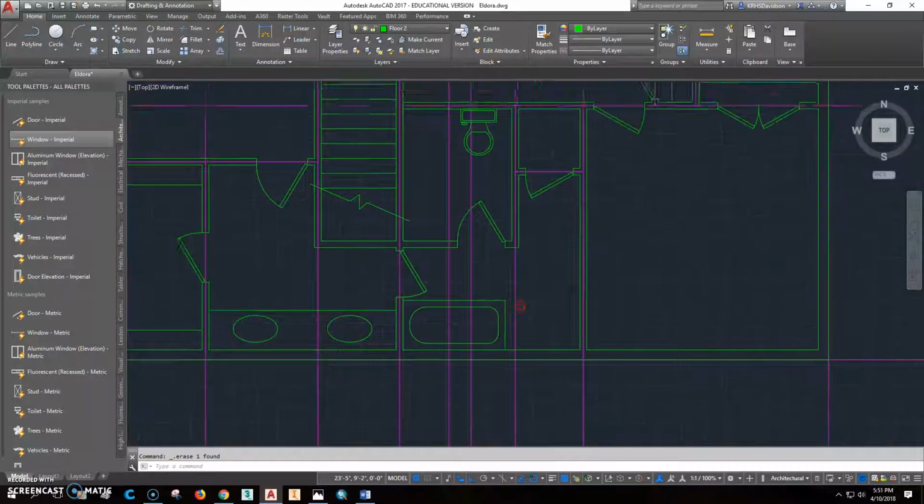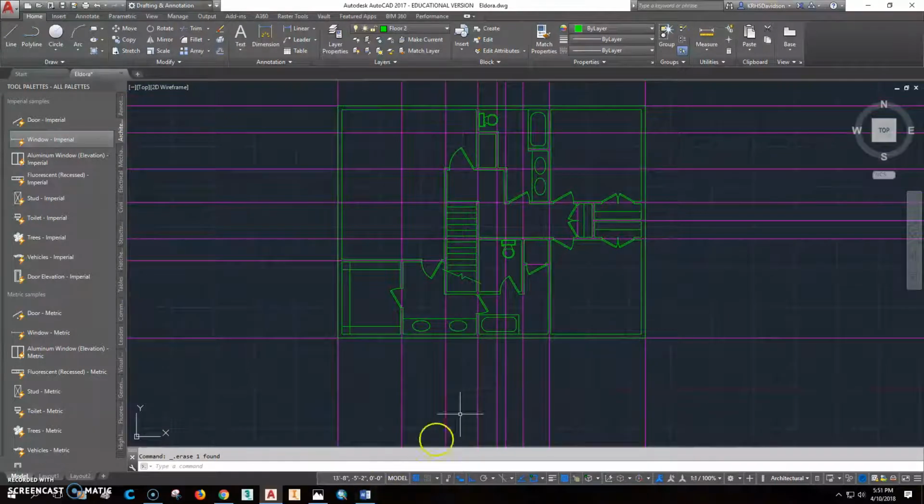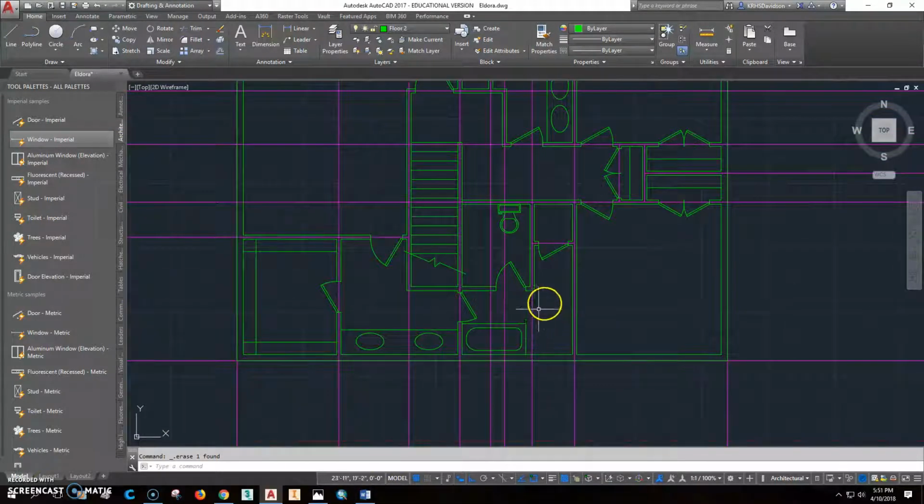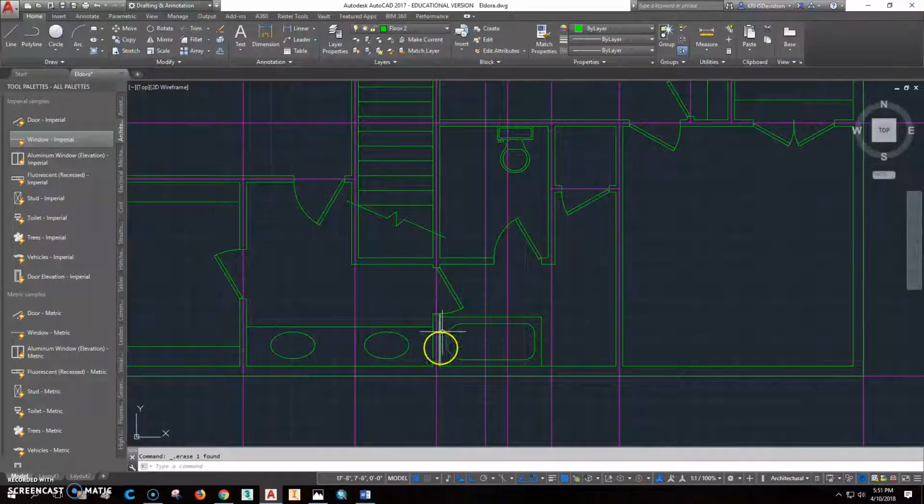Alright, so this is a weird tub in there. Let's see, what could we do with this? We're going to mirror this wall right here.